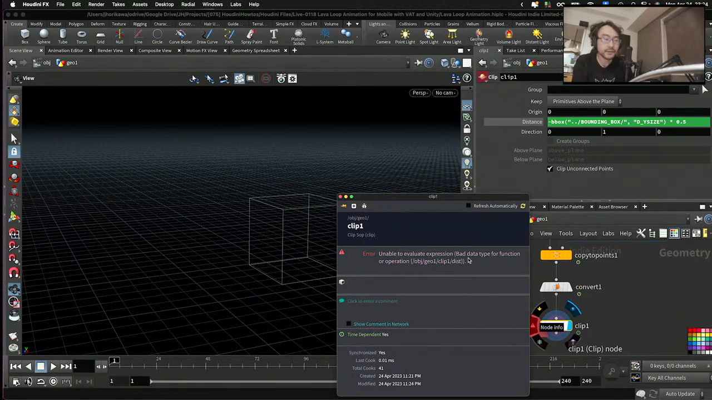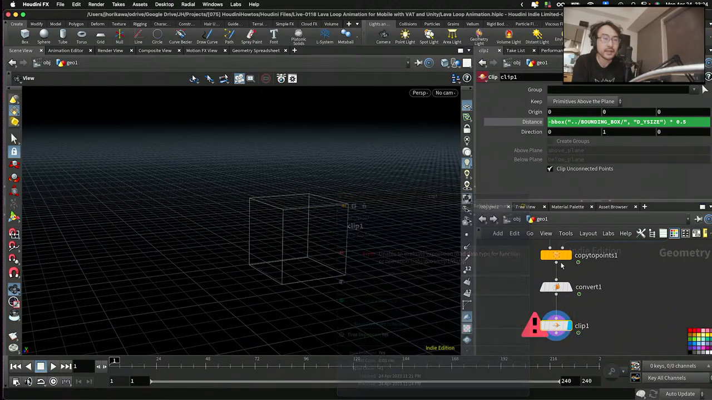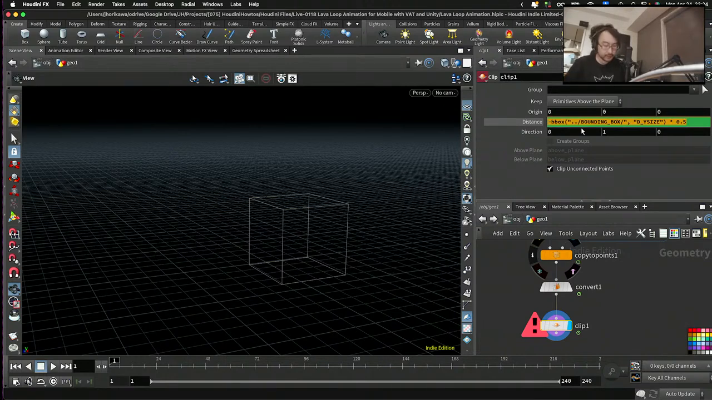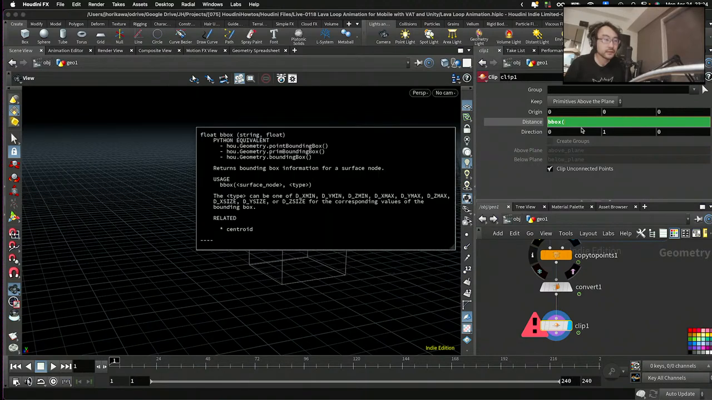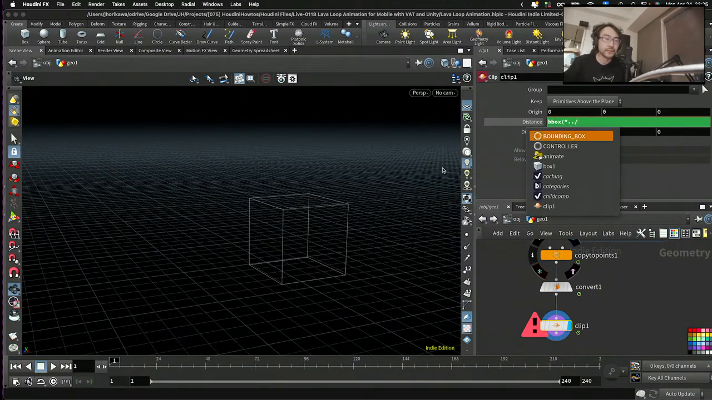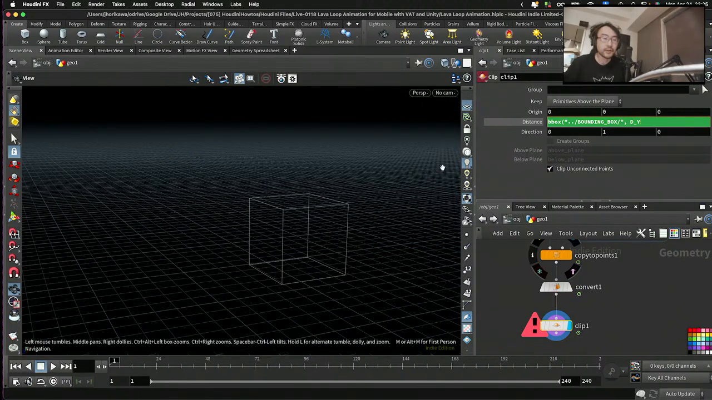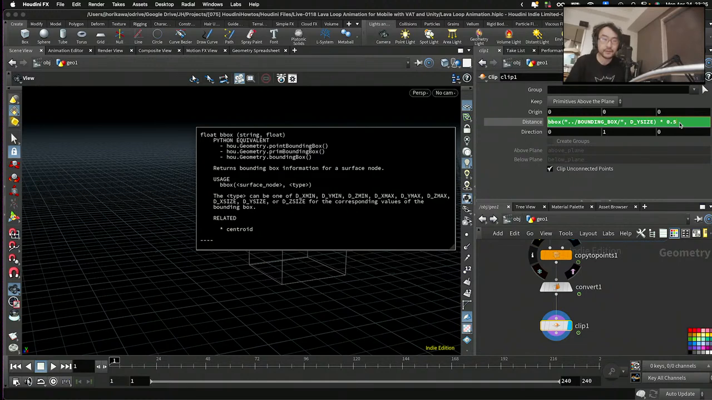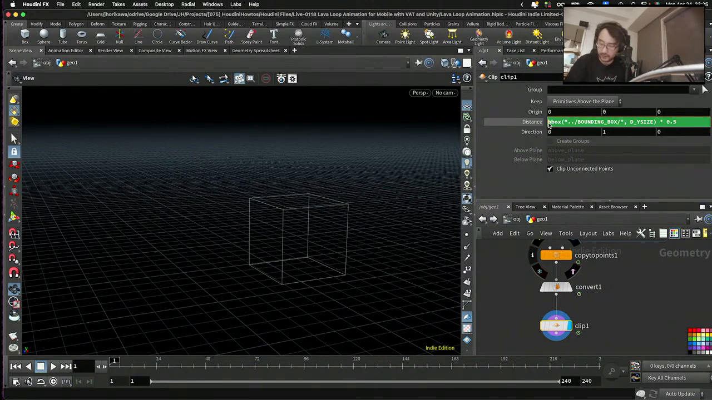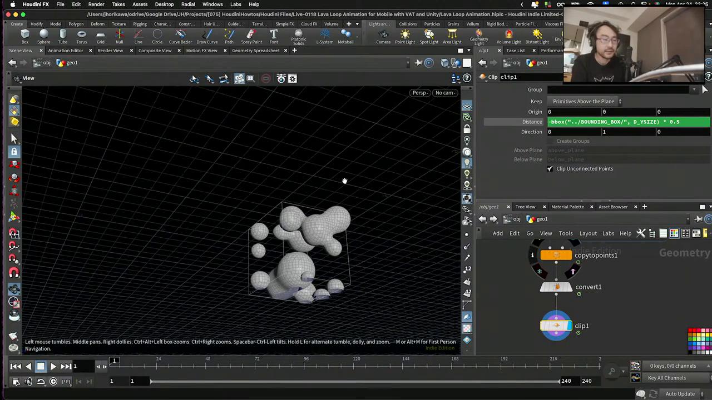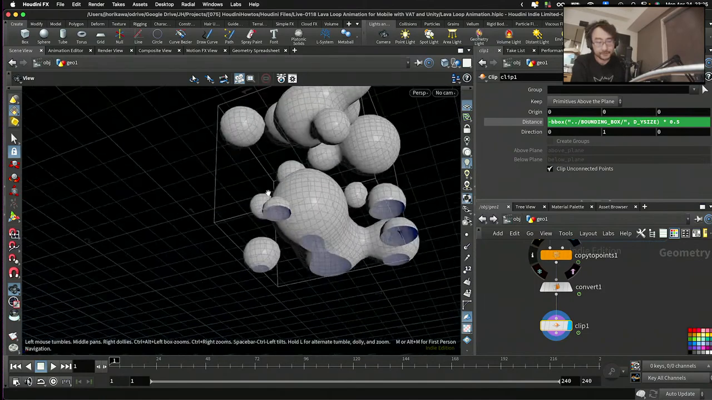Unable to evaluate expression, bad data type for function operation. Okay, I think I might be missing something. Let me redo this. bbox. So you have two parameters, right? One is the node, one is the type. So, bounding box and the y size. Does it work? Okay. Now I want to make it 0.5, and I want to make it negative. Okay, now it works. Alright, so it's been clipped in the bottom of the box like that.